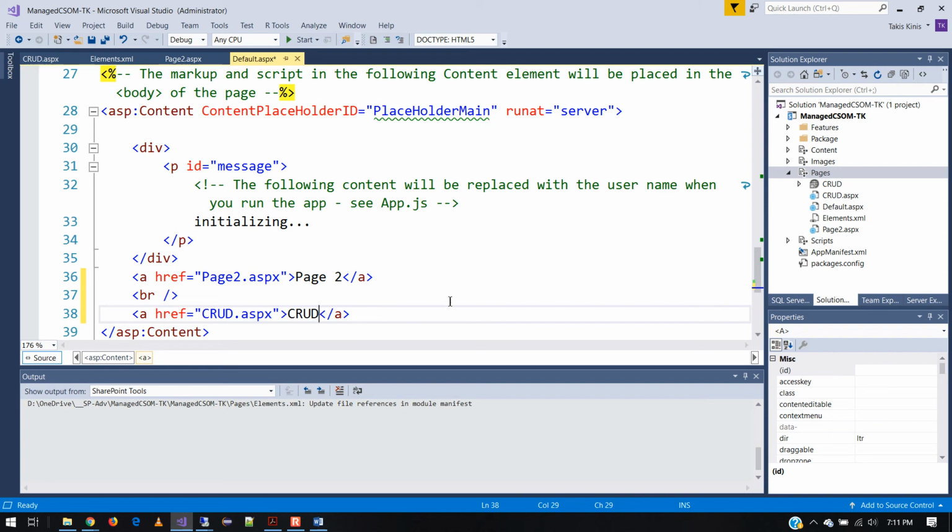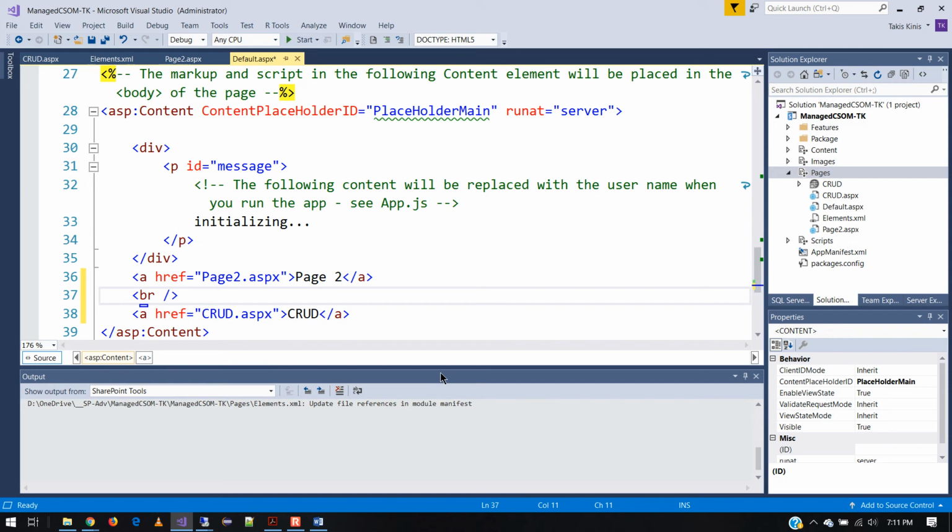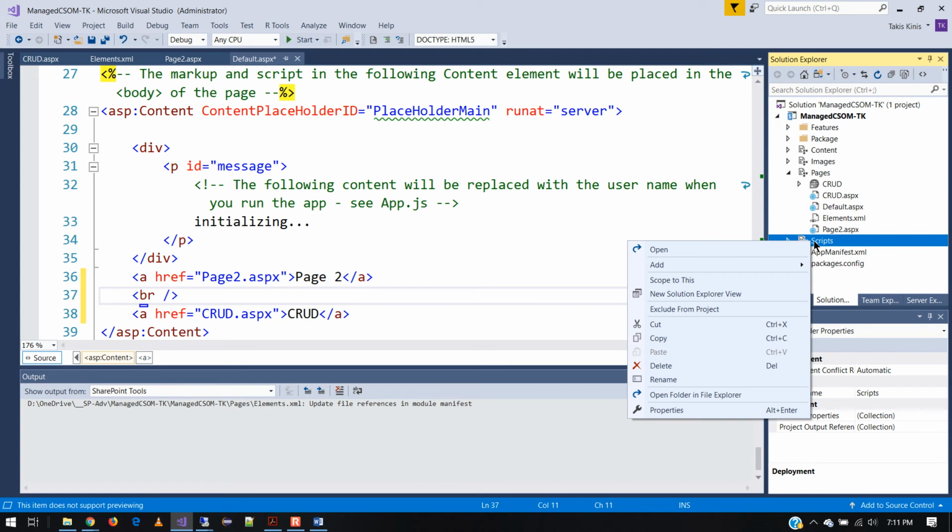All right. After you've done that step, step number 25, they want us to add some stuff in the scripts folder. So I'm going to right-click the scripts folder and then choose to add a new item.